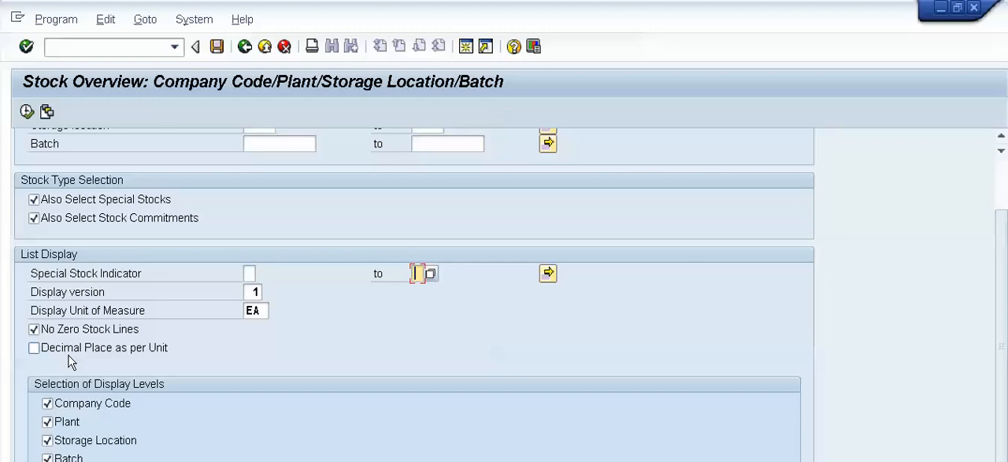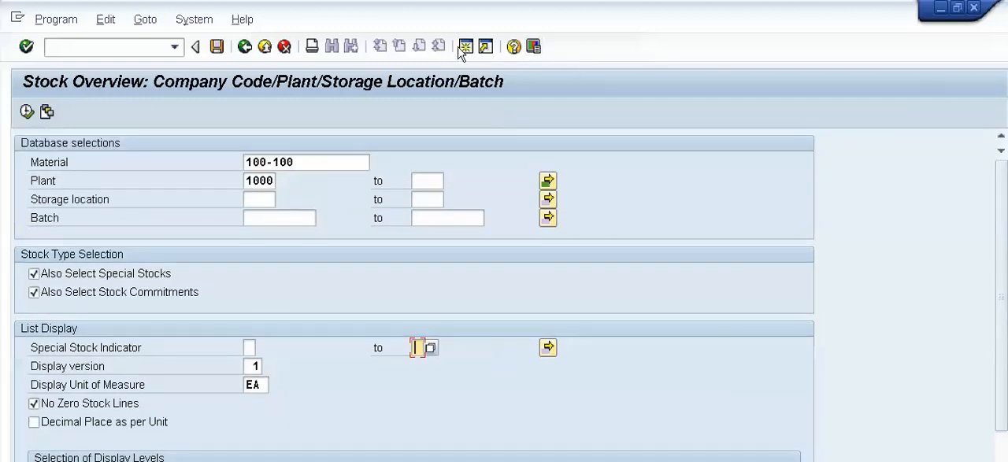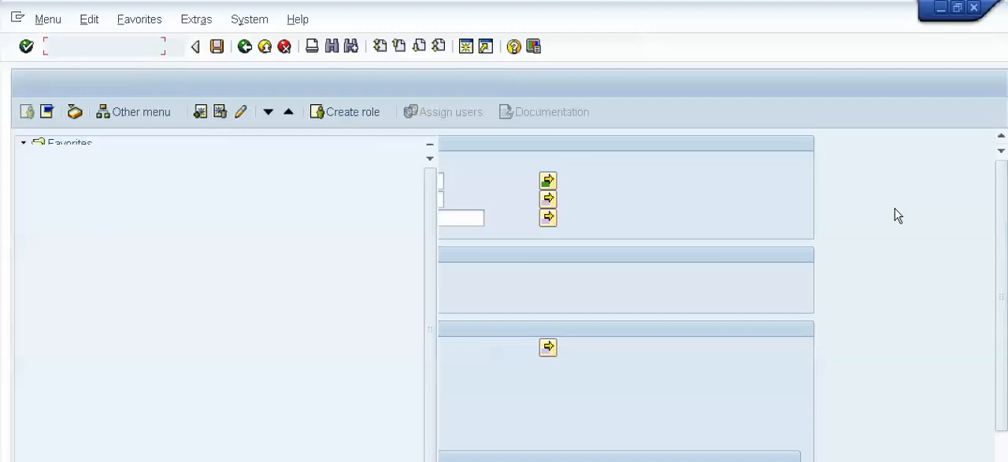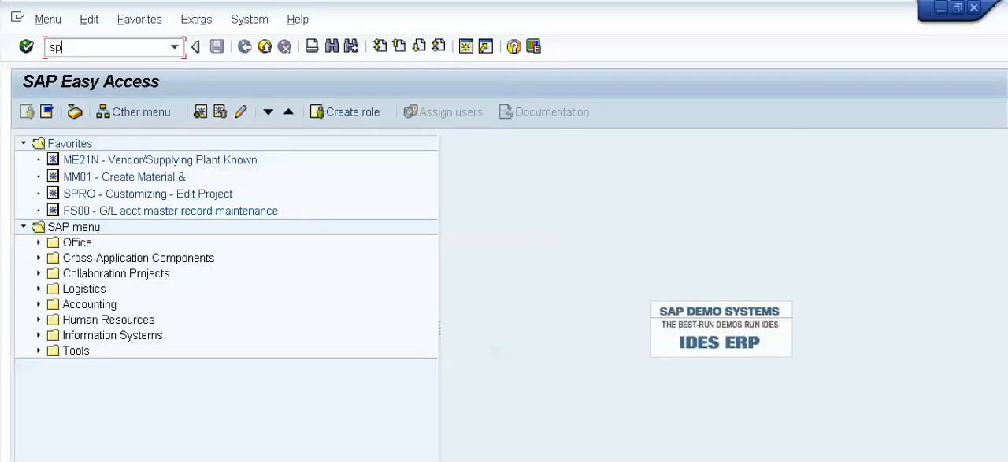If we activate this indicator, we can display the report up to the decimal places defined for each unit of measure. How can we define the decimal places? For that, I will create a new session.